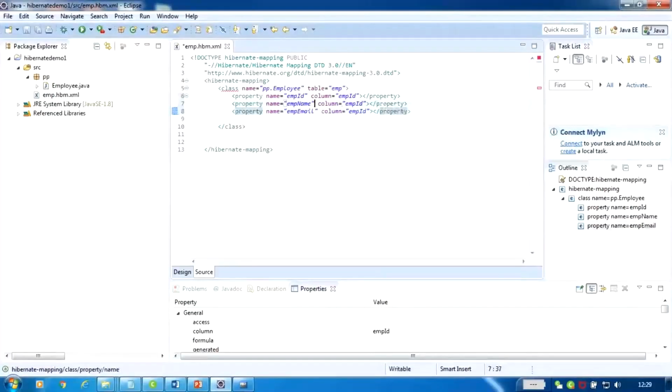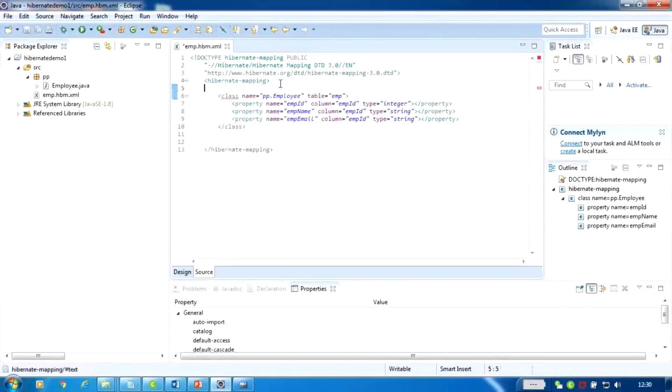So you can provide the data types using type equal to, type equal to, map equal to string. Same thing we have used here.